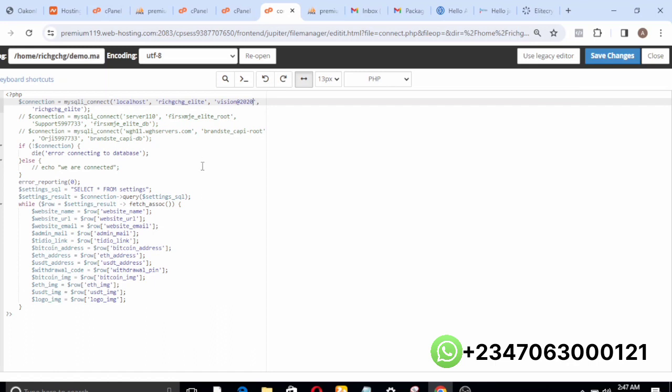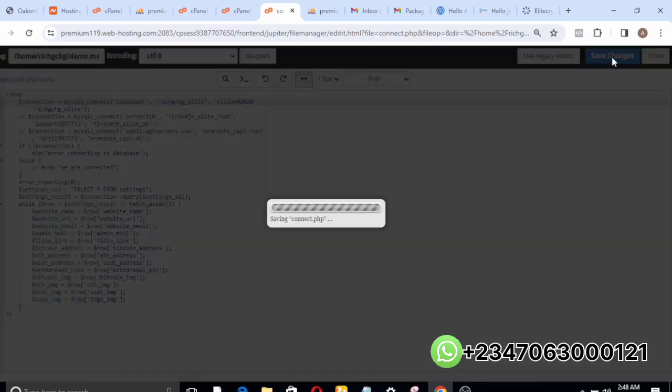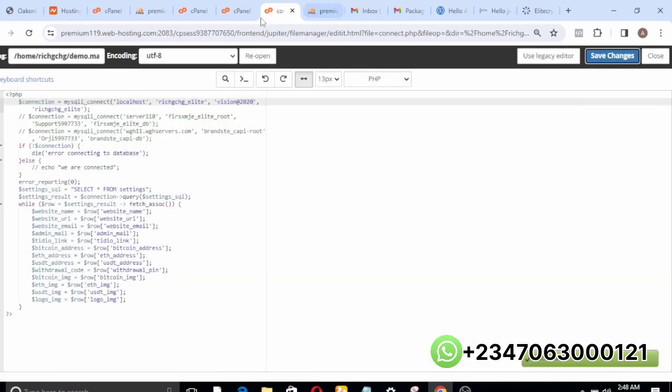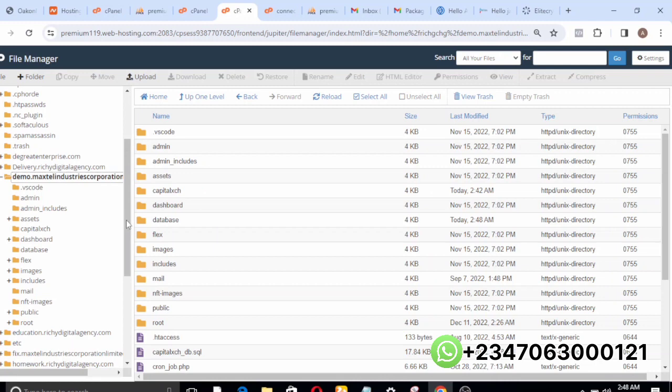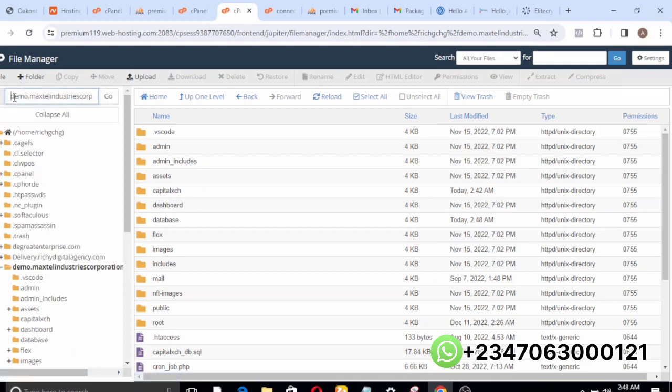Alright, you can see I've been able to do that, so I will go ahead and click on save changes. Okay, I'll click on save changes. Okay, so let me quickly go to this section, but let's go ahead and load up our site.